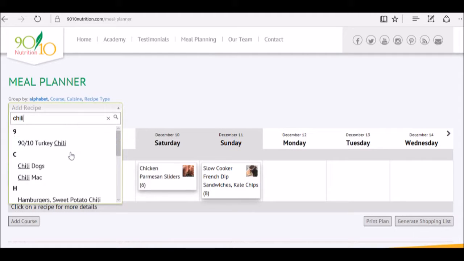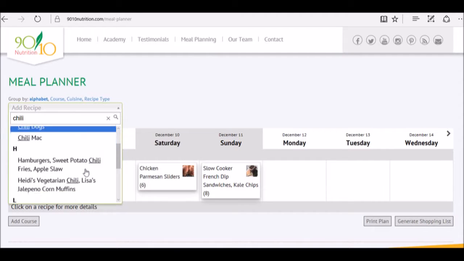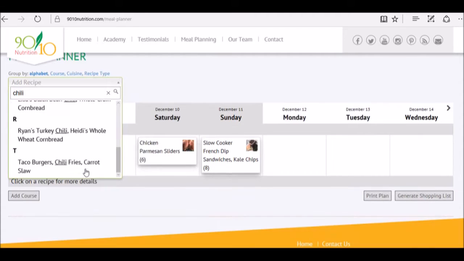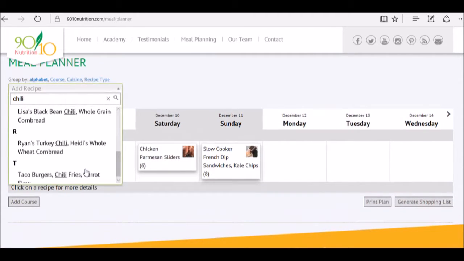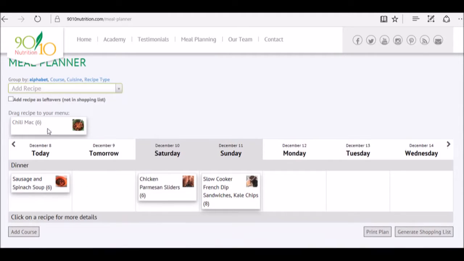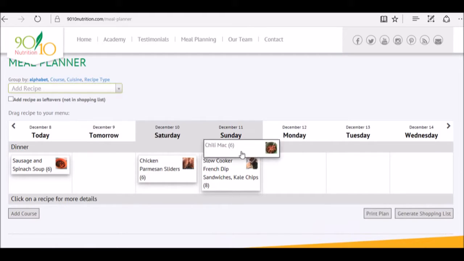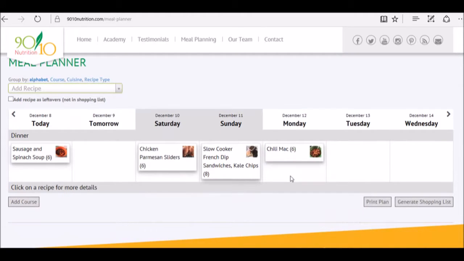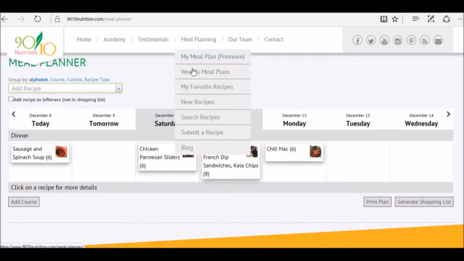So let's say you know that there's a great chili recipe in here, or in this instance, chili mac. I love that chili mac recipe, I know the title of it, and I want to add it to my meal plan. I type in chili. I can see that it comes up in this list of things that has chili. It drops down when I click on it, and then I grab it and put it right there on my meal plan. So that's one easy way to add meals to your meal plan if you know the title.